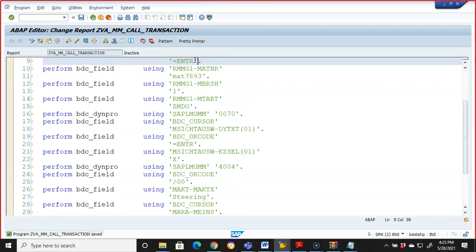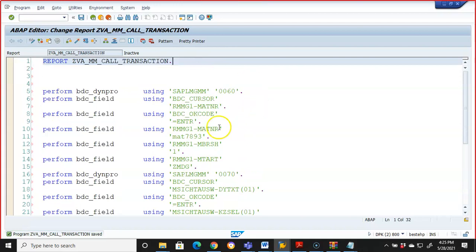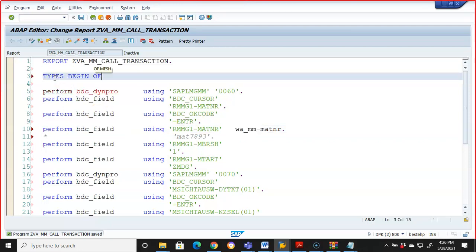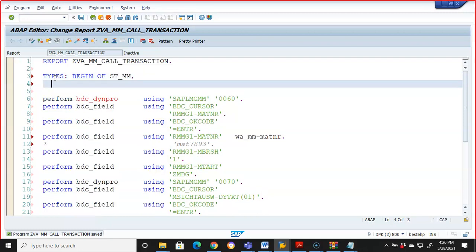Now based on the recording, we'll create the fields, guys. Here we don't know the field name, so let me comment this and go ahead. This is the field name MATNR, so WA_MM-MATNR. Our work area name is what I've set as MM01. Here we'll go for TYPES: BEGIN OF. You can give the structure name whatever you want. I am giving it as ST_MM.